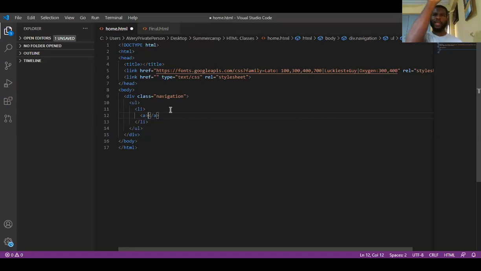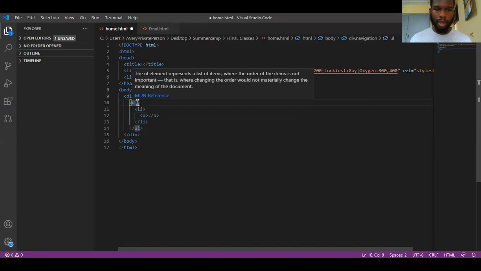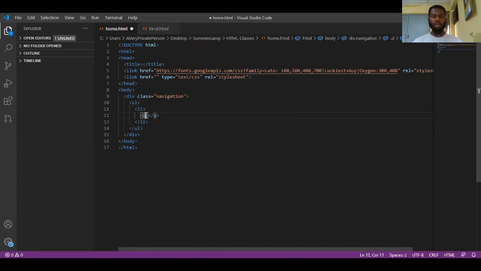So we have a list, and the first item is your anchor element. UL is our list, LI is our list item, and then A is your anchor element. This means that our first item in the list is an anchor element. So put your anchor element A.